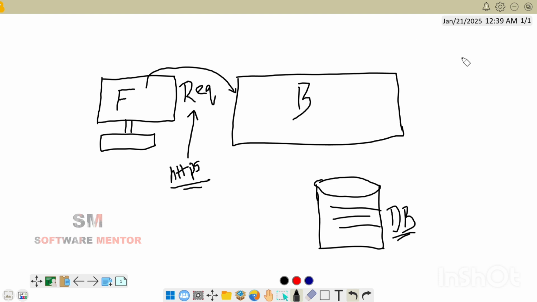Sorry for my handwriting, or you can say drawing. It's very bad. So this will be our front end part, this will be our back end part, and this will be our database.